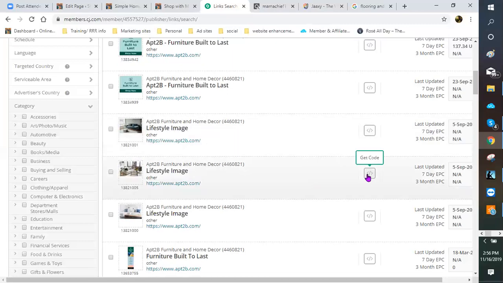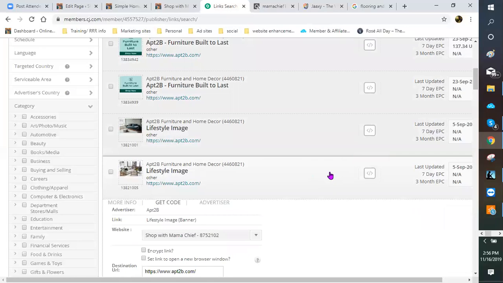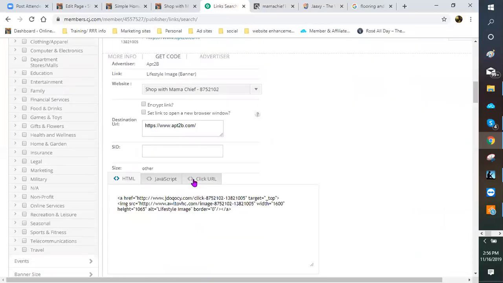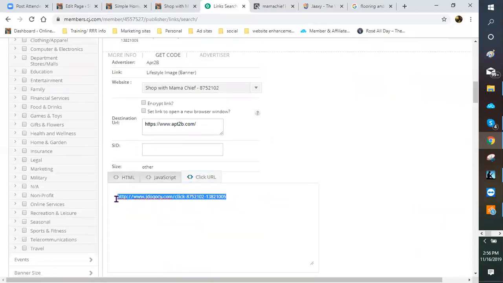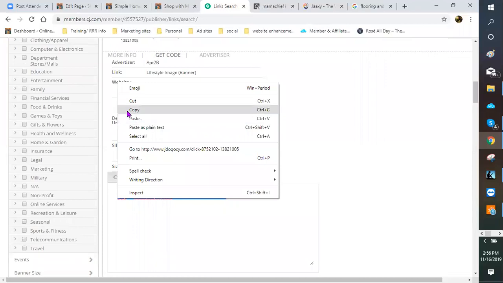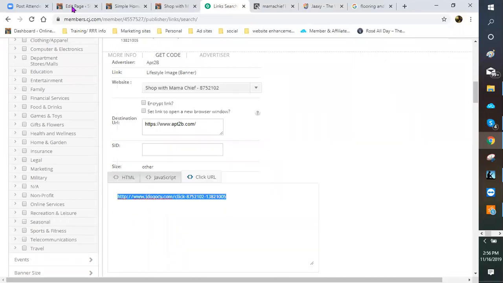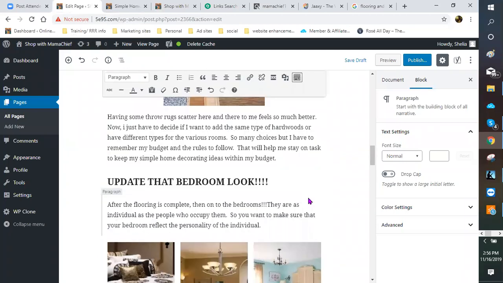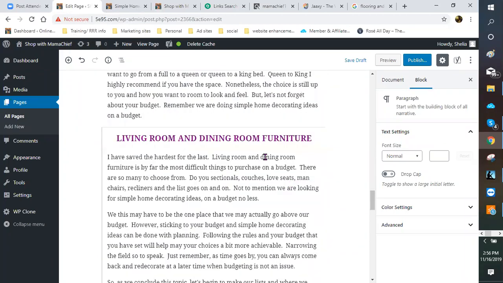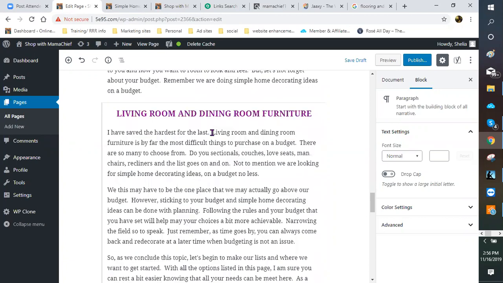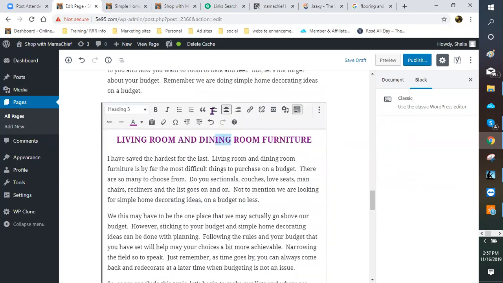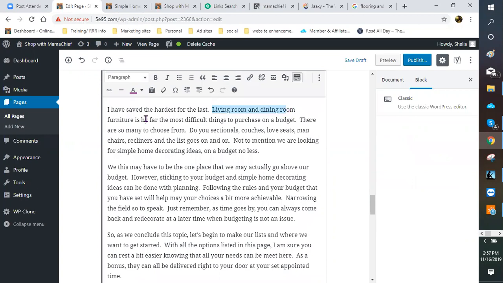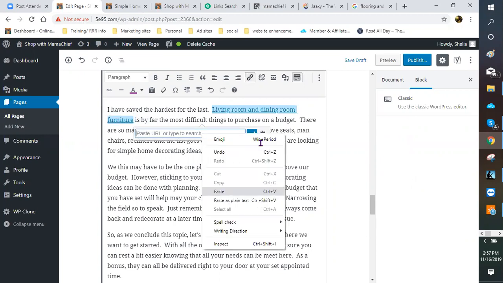So I'm going to click get code since I'm here, and I'm going to get my click URL, and I'm going to copy it. I'm going to go back to my page, and I'm going to go down here to living room and dining room furniture, and I'm just going to highlight living room and dining room furniture. And I always highlight phrases. I never do just one word, because it can kind of get lost in all your text.